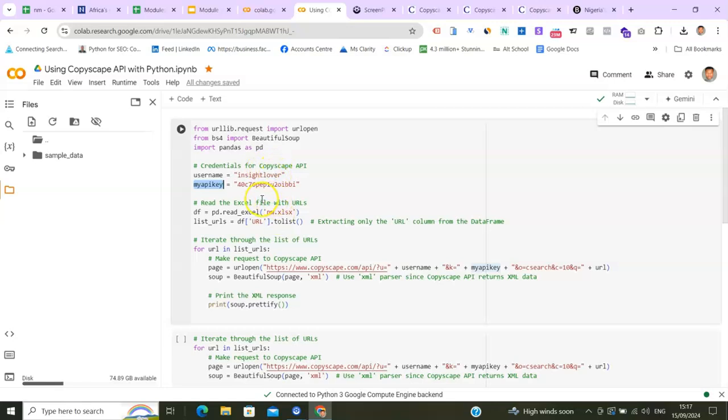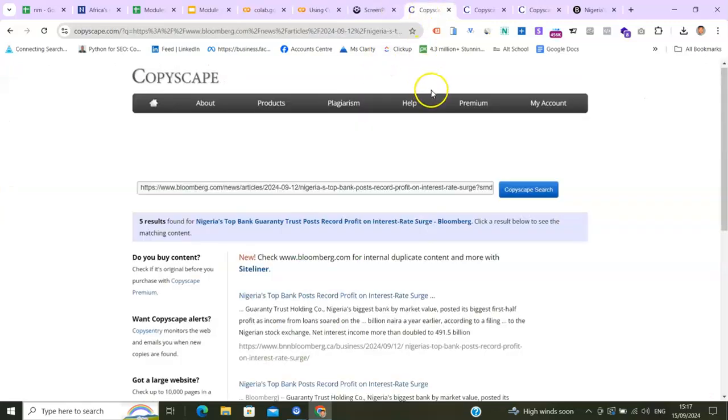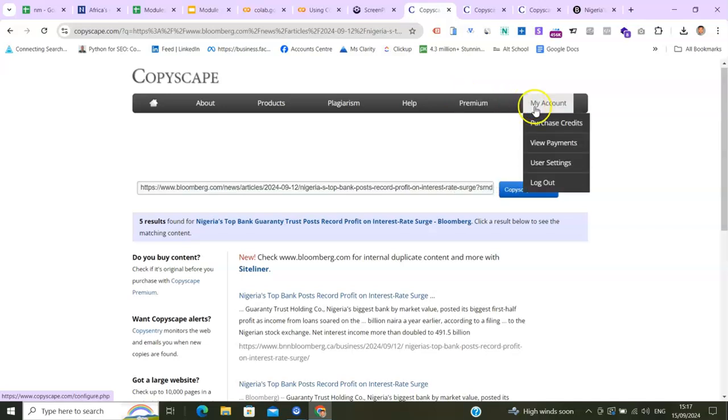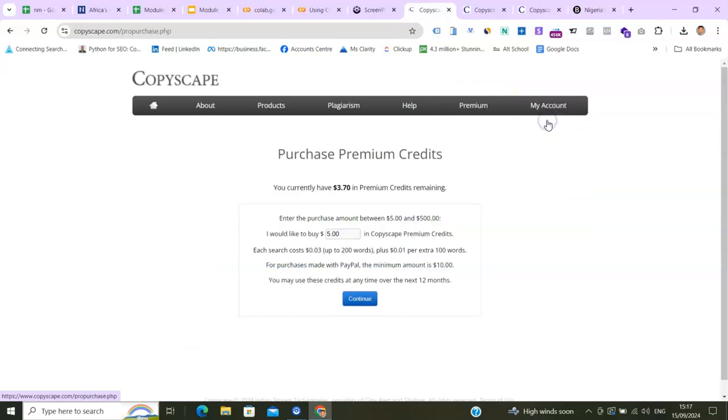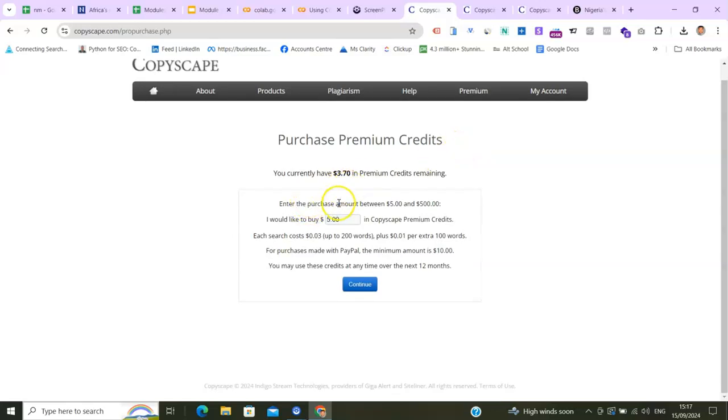this Python script. So all you would need to do is to input your username in the username section and input your API key in the API key section. How this is done is you would go to my account and click on purchase credits, and here you can purchase credits of your choice. So each search costs about $0.03. So even with $5 or $10, you would have enough credits with which to deploy the API.